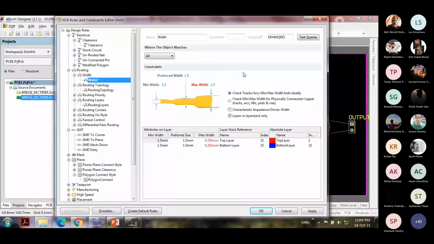Guys, simple thumb rule: 1 millimeter for 1 ampere. Yes, sir. So in our case, it is going to supply 1 ampere but as a safety margin, I am using 1.5 mm. All right.